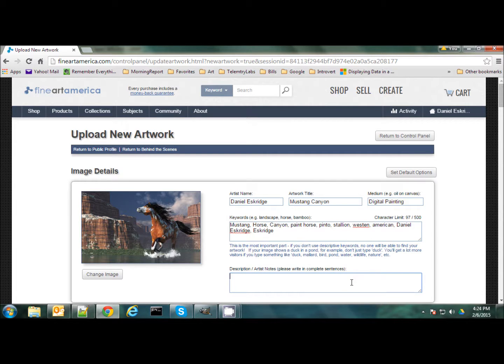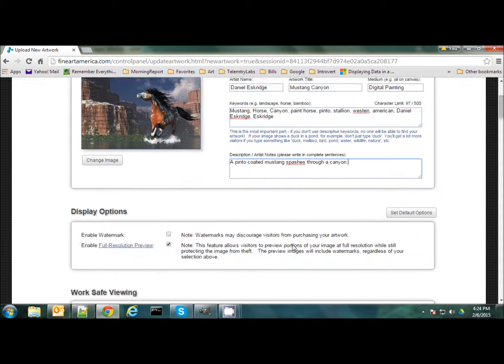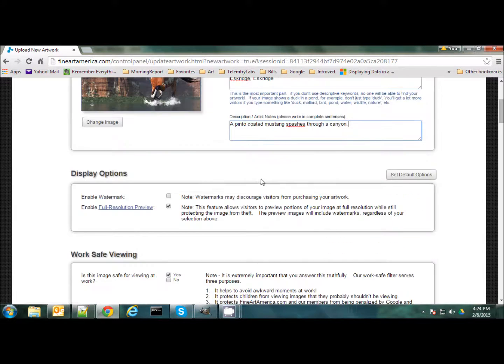And then in description, a pinto coated Mustang splashes through a canyon river. Now I'm probably going to go back later also here and add a much more detailed description about how I made this, and links to the video that you're watching now and all that kind of stuff. But for now, for demonstration purposes, I'm just going to do that.